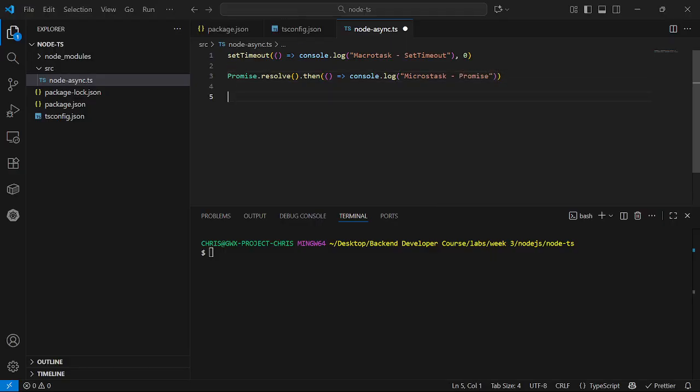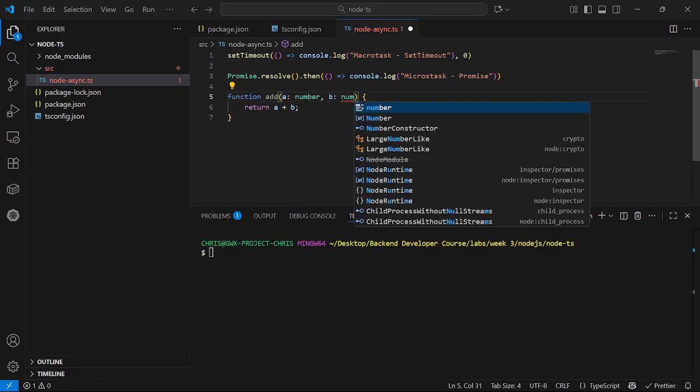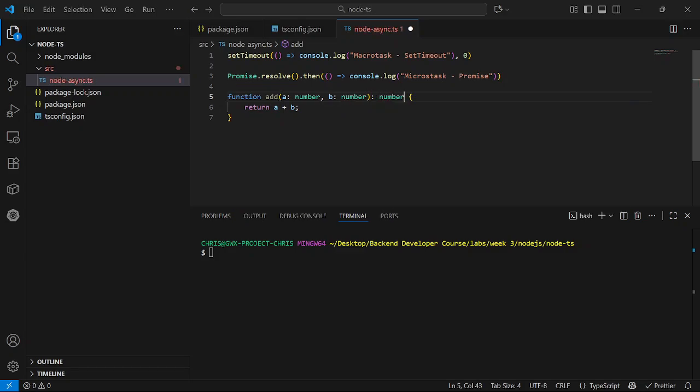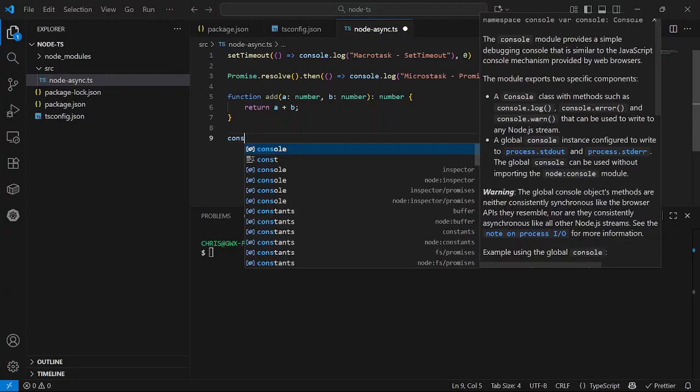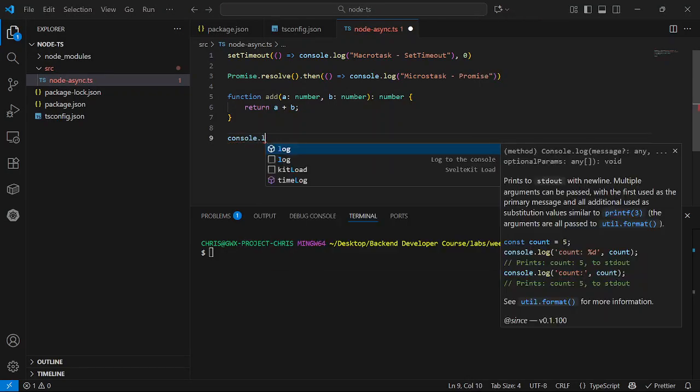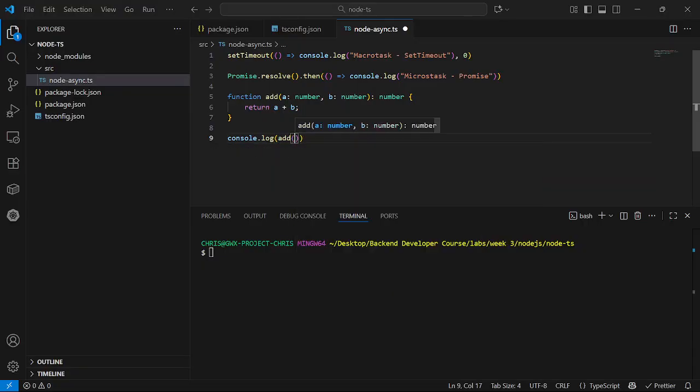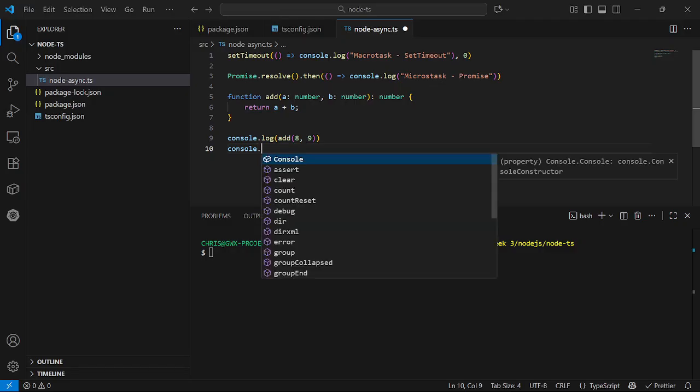Okay, so function. Let's do our normal add function. Now type number, type number returned. If I call add of, then if I console log just a simple string.